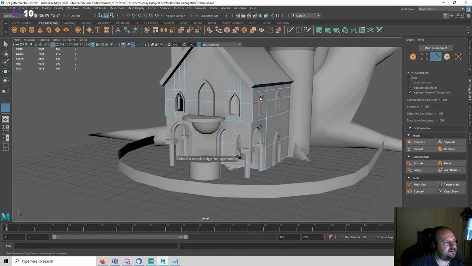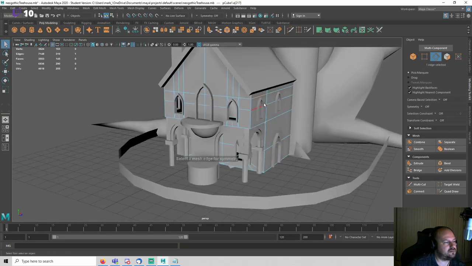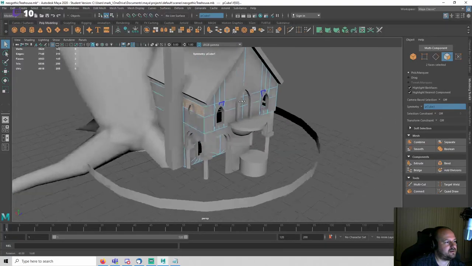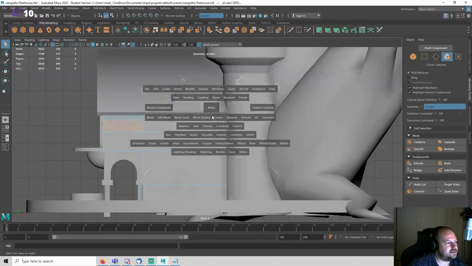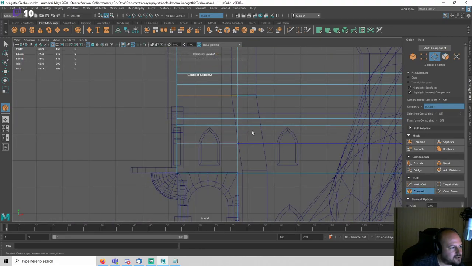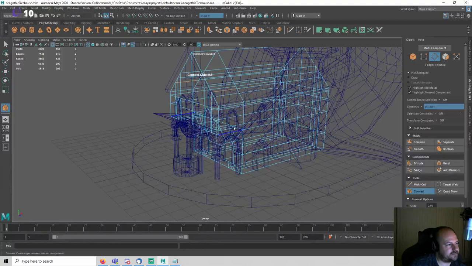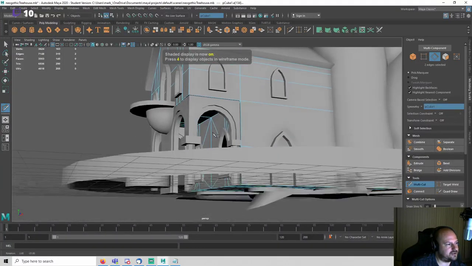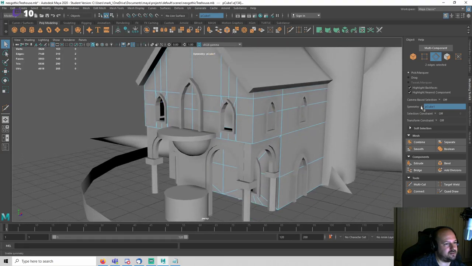Maybe we could do it based on topology. Oof. Let's try this again. Ooh, there we go. Nice. See, I'm rather lazy than anything else. So let's connect. Oh yeah, of course you can't do it this way. So by making it symmetrical, we could just do one side. That makes it a little bit easier.